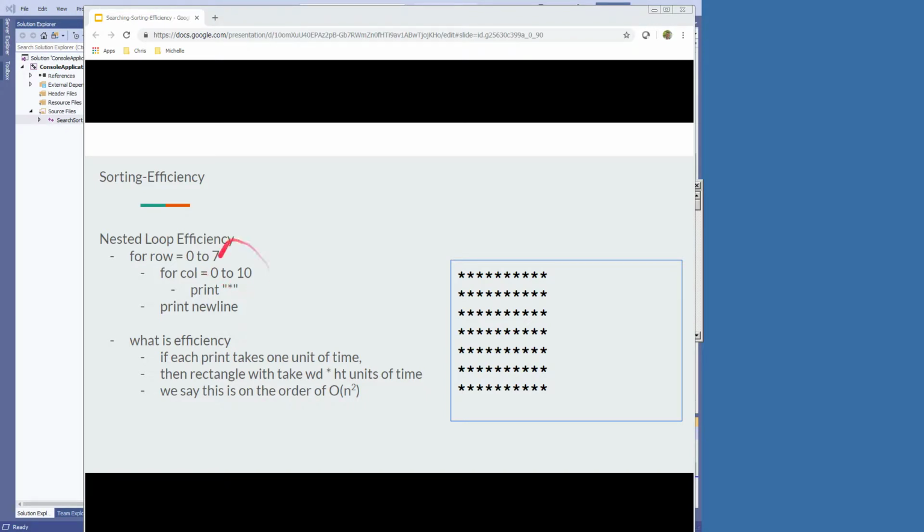So in this case, the area of the rectangle, we're going to get a total of 70 asterisks. What we say is that because it's roughly n times n, where the number of iterations for each is almost the same, they say that because it's multiplying together, the algorithmic complexity of this is n squared, because it's width times height units of time. So in general, the algorithmic complexity is n squared.